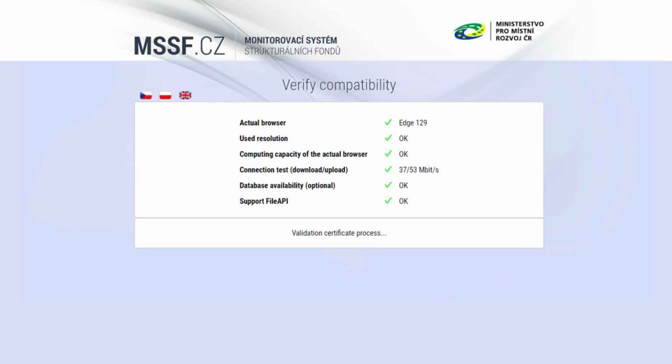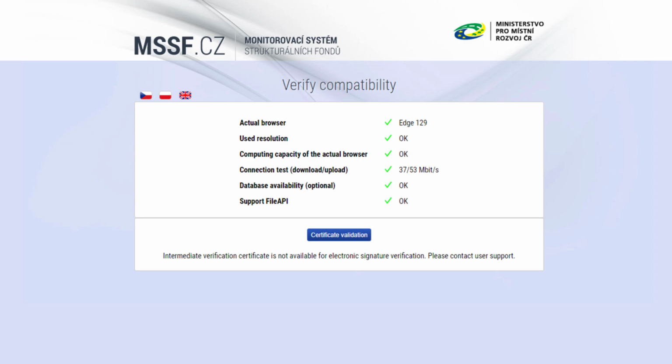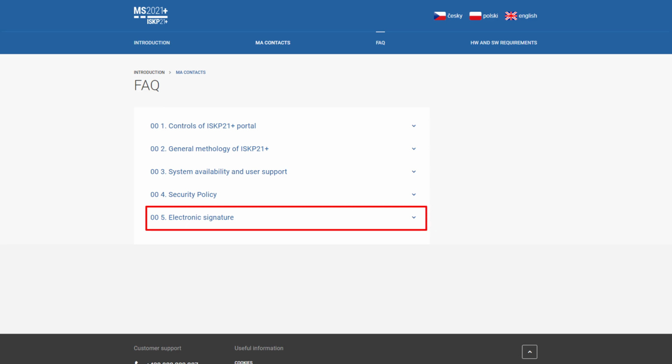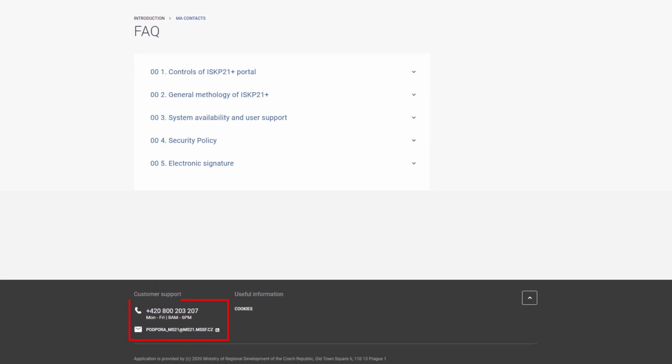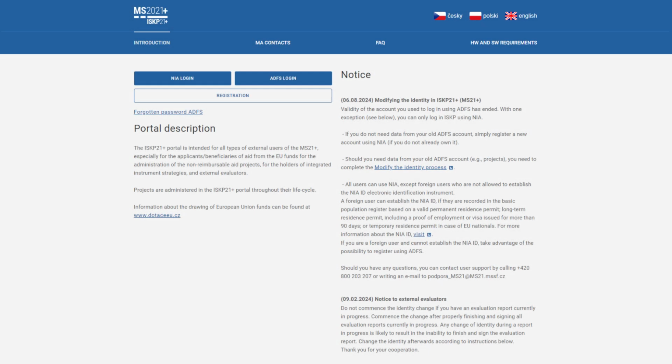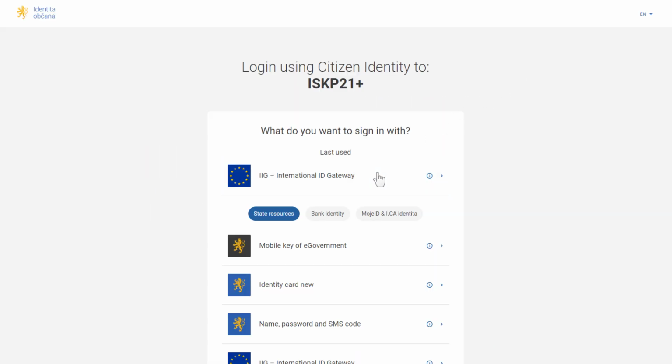In case the compatibility check is not successful, we recommend trying to fix the problem manually at first. To do this, you can use documentation introduced in FAQ. If you are unable to fix the problem, please contact the user support. The user support contact details are shown in the lower part of the login page. You can return to the login page by clicking the Introduction button in the left upper part of the screen. You can log in the ISKP21+ by entering the credentials of a successfully registered user account. Registration and login processes are addressed in the educational video Creating an External User Account and Login.